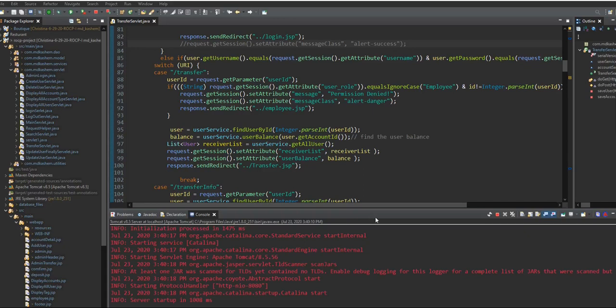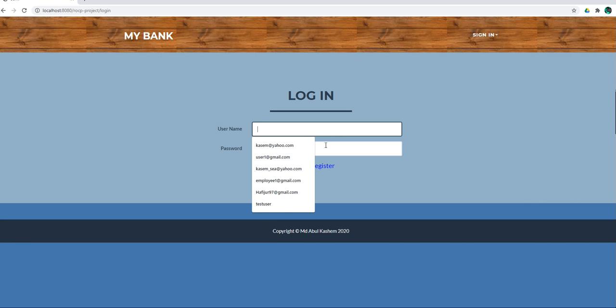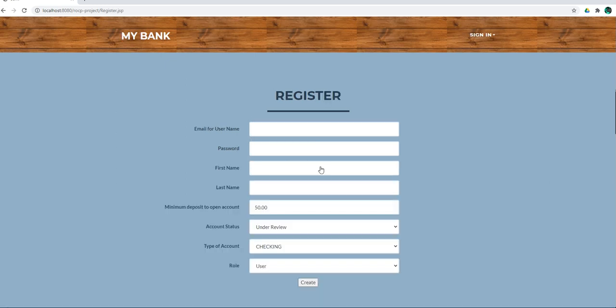Hello, this is Kashim. I am going to present a little project today. That is a bank API project I created with the Maven project. So I want to show some functionality.